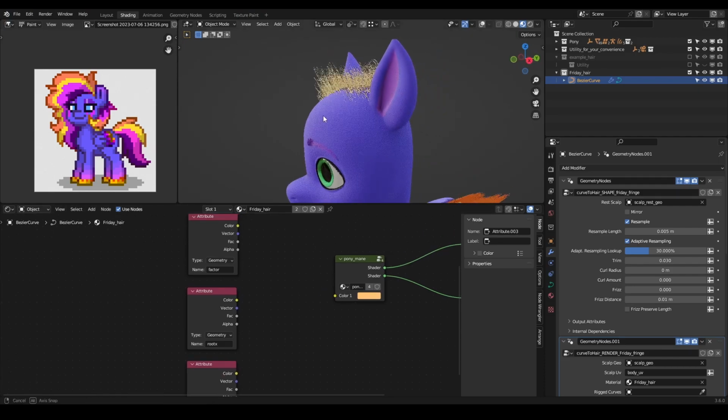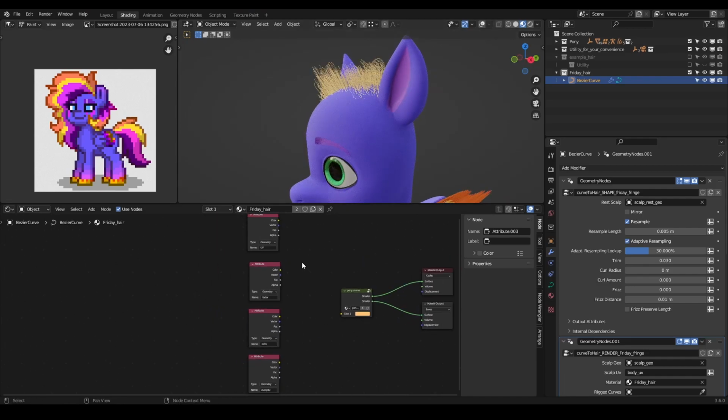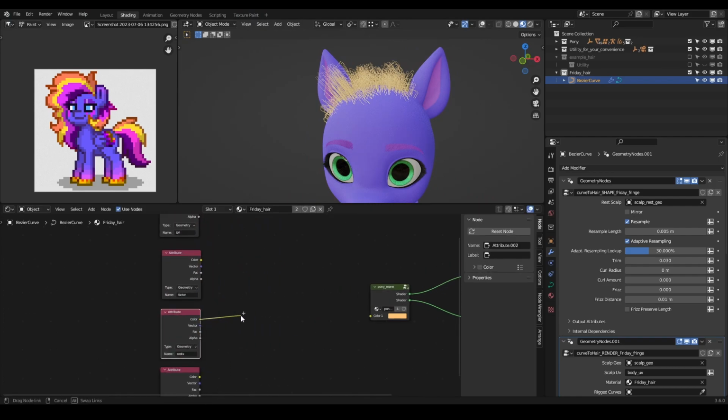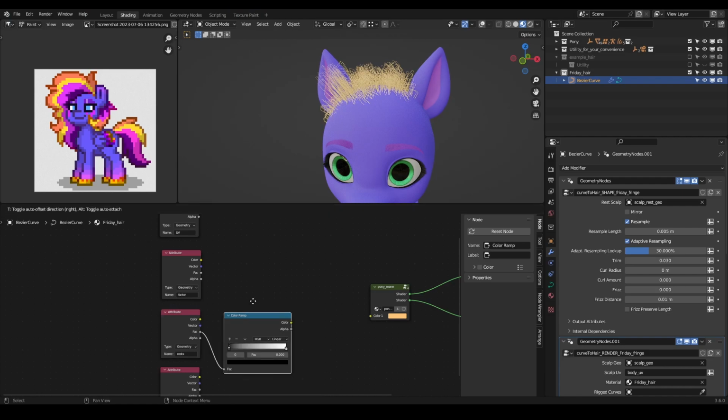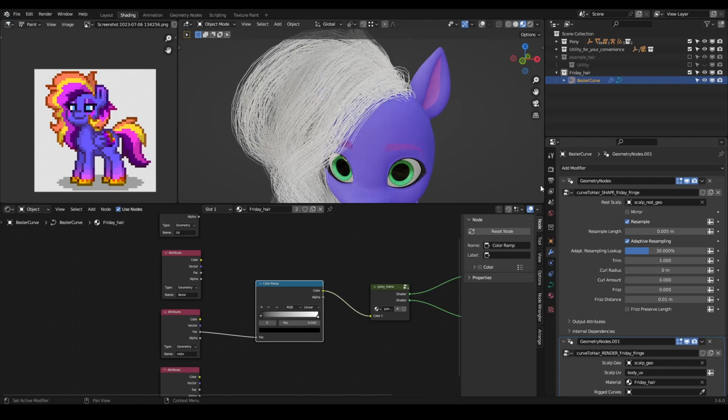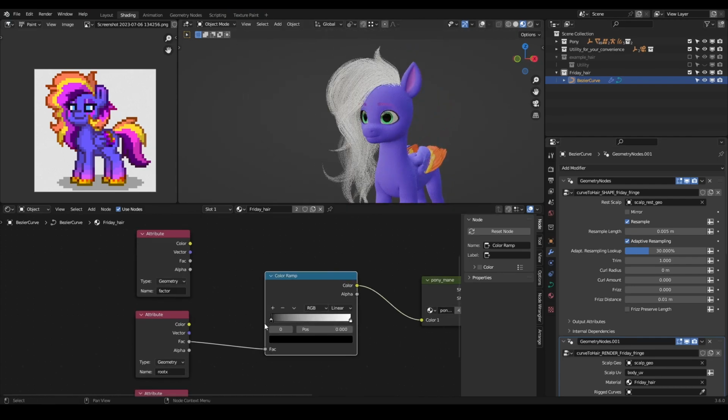Okay, so now color. Let's analyze what we got here. So there's these stripes that I think might need to be painted. I know I said I have, well, okay, let's try with the root X and let's see what we can do with that. So the root X, let's plug that into a color ramp. Also, let's untrim the hair. Okay, let's see if we can do something. I doubt it, but let's try.